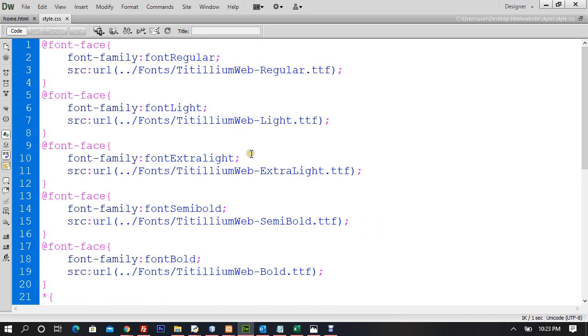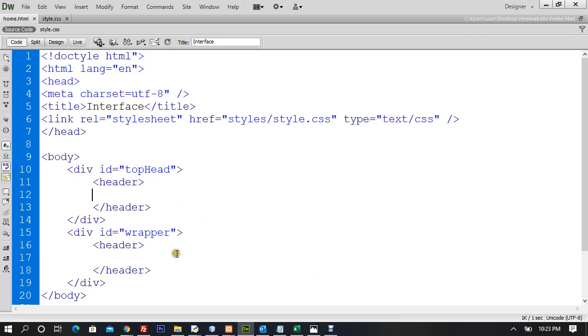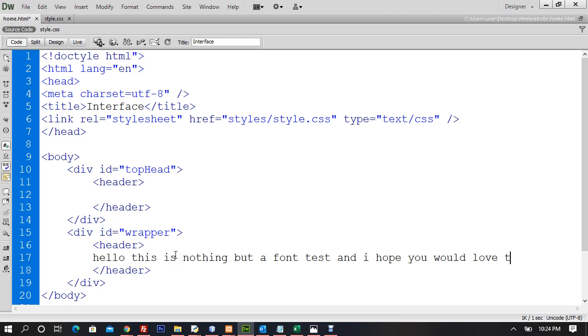So now fonts regular and every single thing that we have already done. Let me have something in here so that we understand what we are doing. Hello, this is nothing but a font test, and I hope you would love this. That's it.